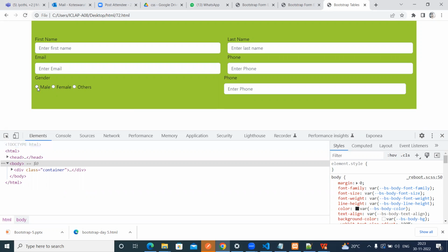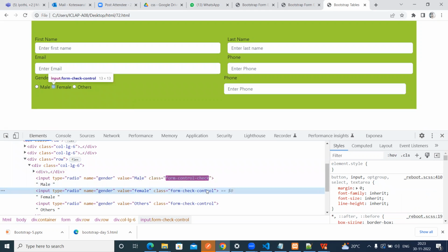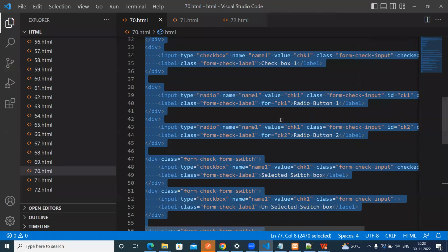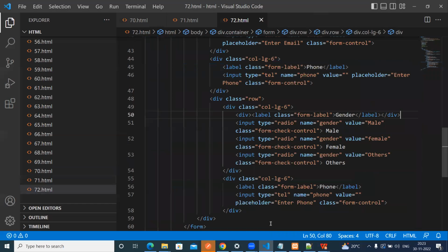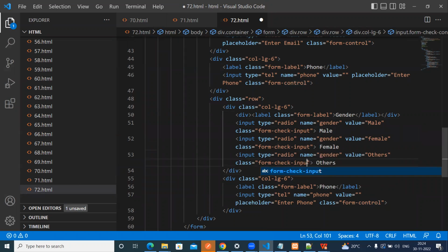So why is the form icon, check icon not appearing? Form icon, check icon is a class for this one. Form icon, check icon input, sorry, not control, input.